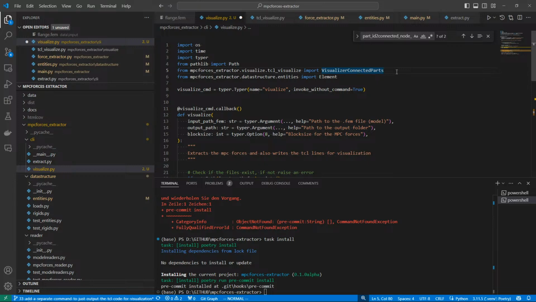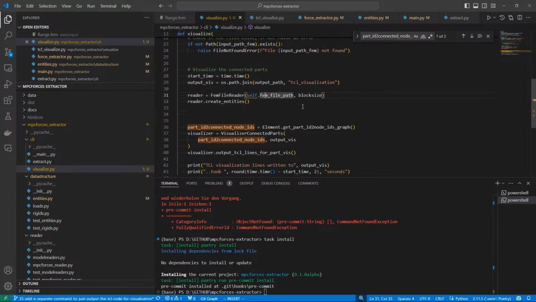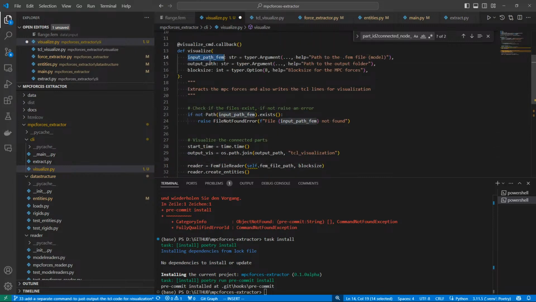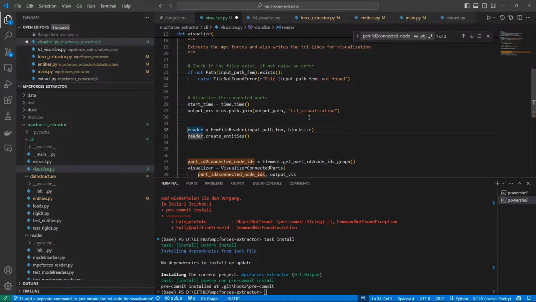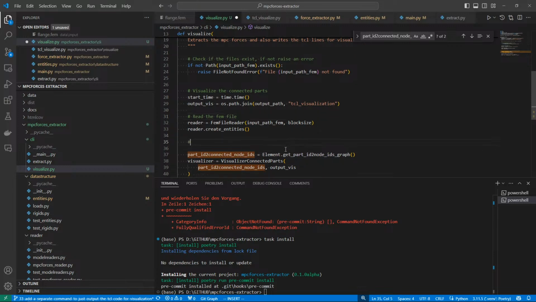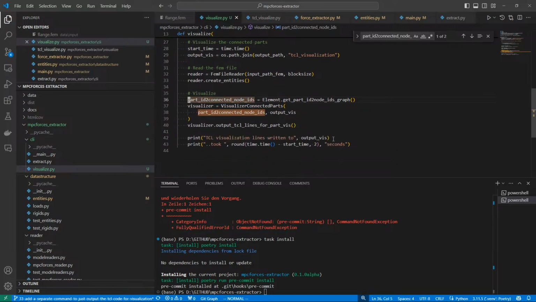Now let's also import the FEM file reader. We have the FEM file path, so that would be input path FEM. So that's that. So we read in the FEM file. No, that's not right. Right, so that would be that.